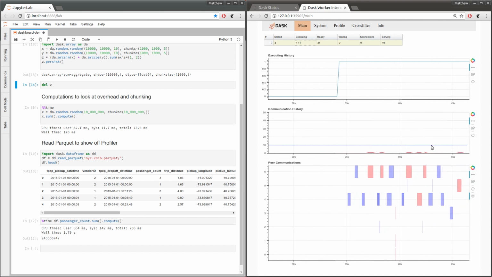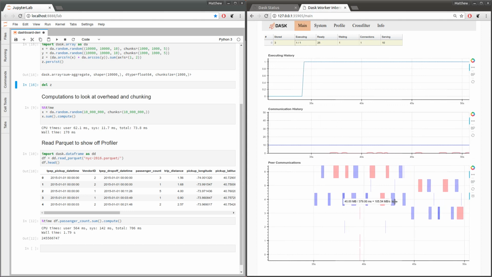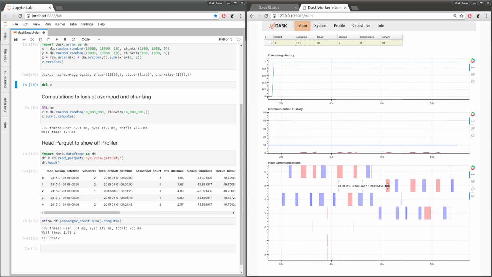The communications it has, as well as individual data communications it has with other workers. It looks like it's sending 40 megabytes to some worker, took around 300 milliseconds, that ran at about 100 megabytes per second. So you can dive further on.